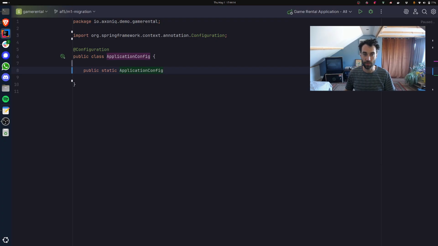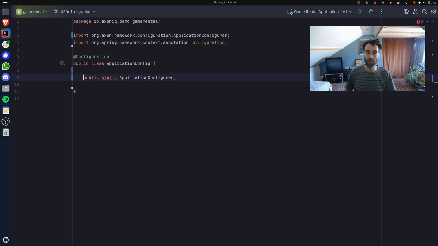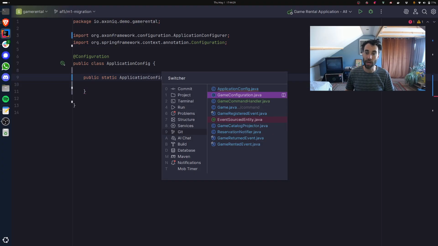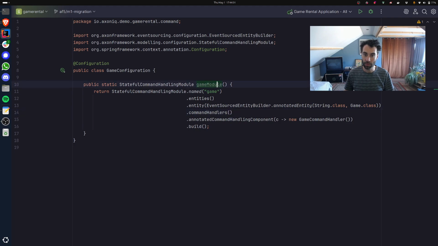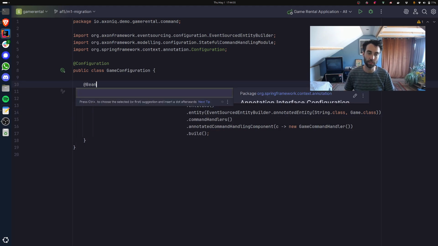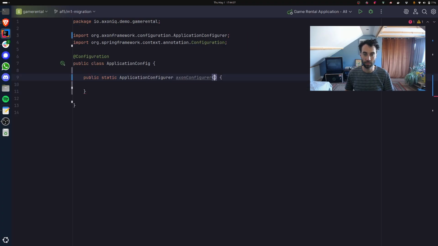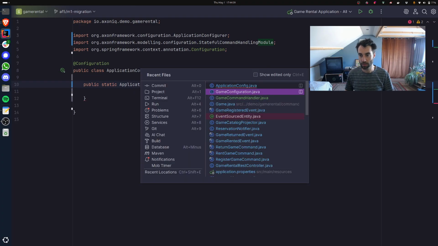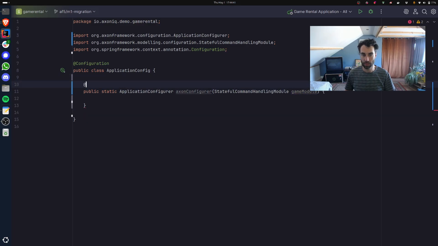What I'm going to introduce is Axon's application configurer, the Axon configurer, as I like to call it. This will get the guy I just made. Here, I do need to make this a bean, otherwise it's not going to work. Inject it like so. This is also a bean.